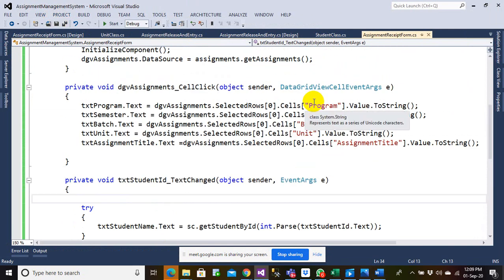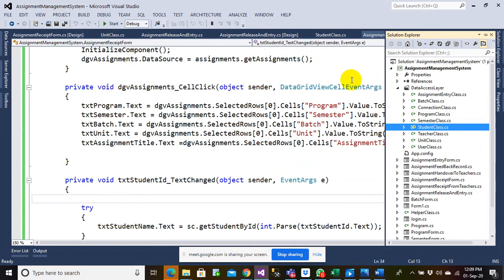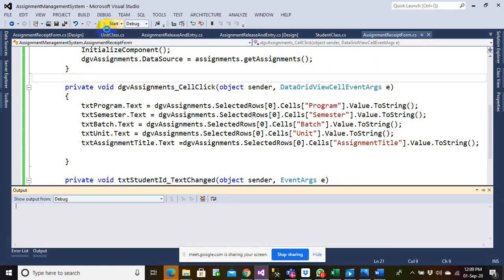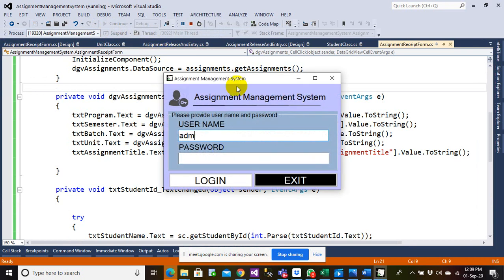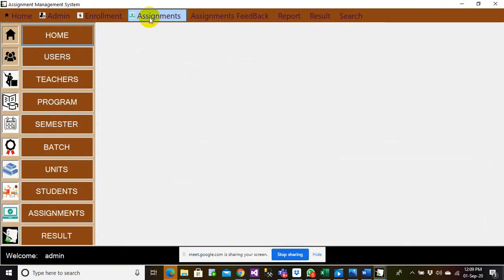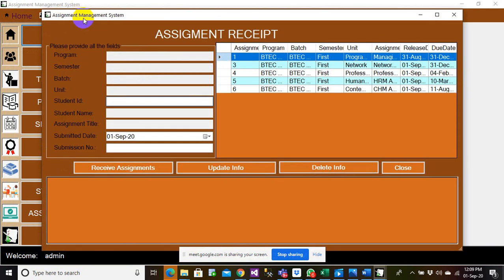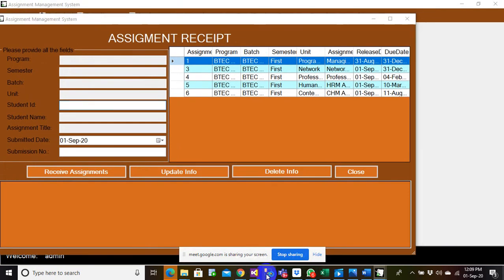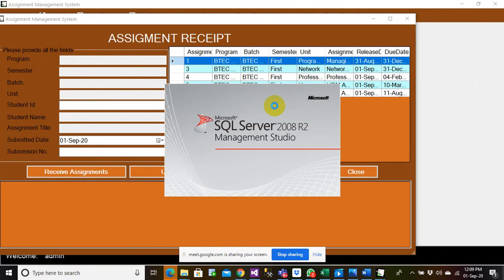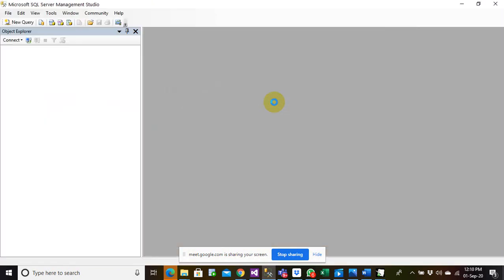Okay, everyone. So let's get started with the database part. For the database part, I need to look into this GUI part so that I don't forget what fields are to be added. Let me go to the assignment receipt part, and I'll create a database for this. So let me open my SQL, and the whole process will begin again.